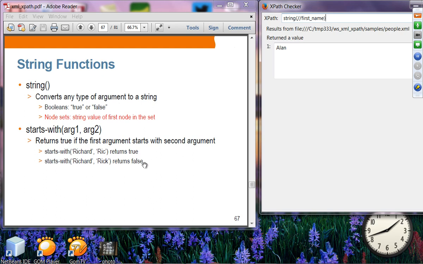Okay, so let's try starts-with and Sang, and so I'll say S-A, and it returns true. If I say AX like this, then it should return false.